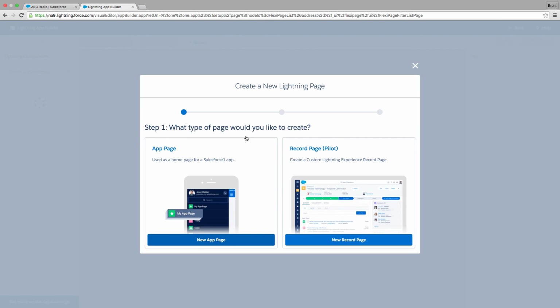Now, you should note that on the left, we have the ability to create an app page, and this is for Salesforce One. So this is where you'll also customize your Salesforce One experience along with your record page. The app builder for Salesforce One is currently available, and you should be able to do that in your production orgs right now. What we're going to focus on is the record page, and we're going to click on New Record Page.